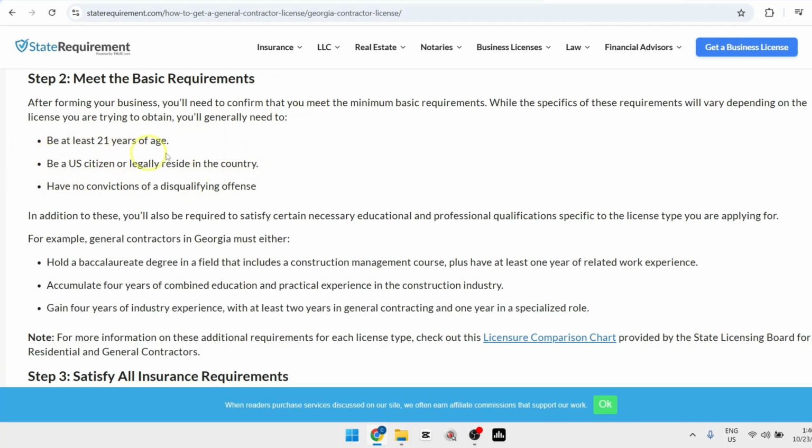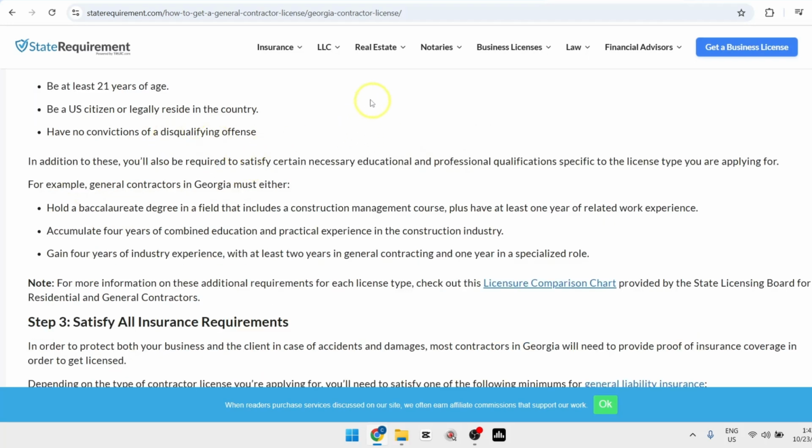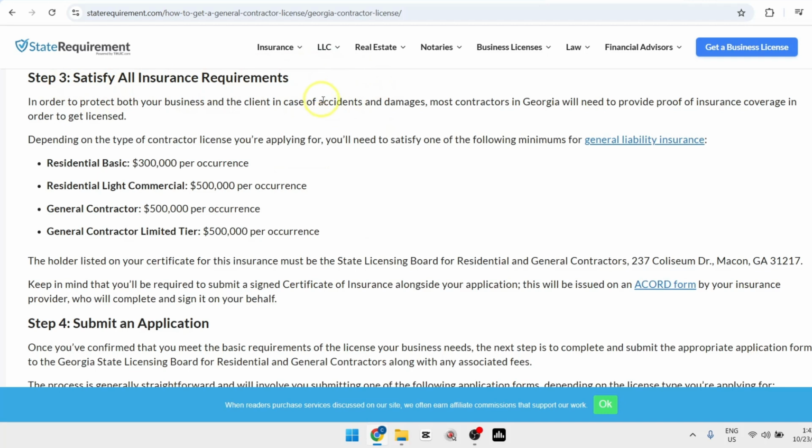You have to at least be 21 years of age, be a US citizen or legally reside in the country, have no convictions of a disqualifying offense, and in addition to those, you might also be required to satisfy certain necessary educational and professional qualifications. Of course, you must satisfy all insurance requirements. These are important as this will serve as protection not only for your business, but of course to your clients in case of accidents.